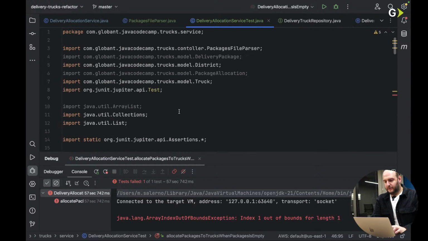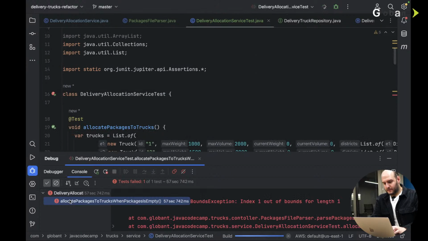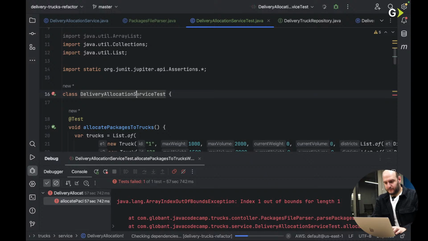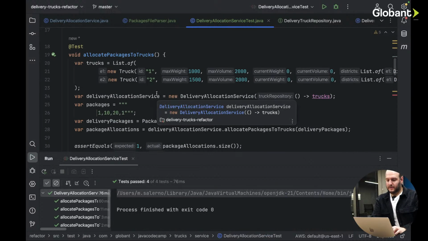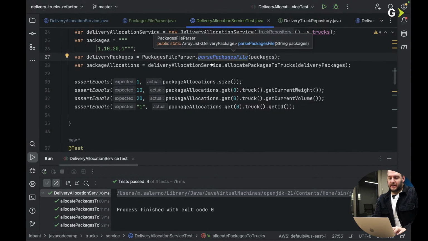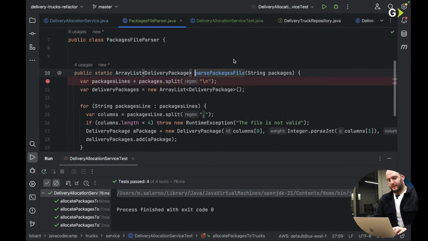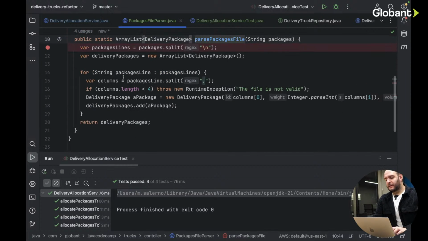And now if we run everything, let's just run everything, and now everything is working. You see, we even fixed an issue there, a bug that we had in our code. Now we don't have that issue. So good. It's good that we're doing this refactoring, you see?